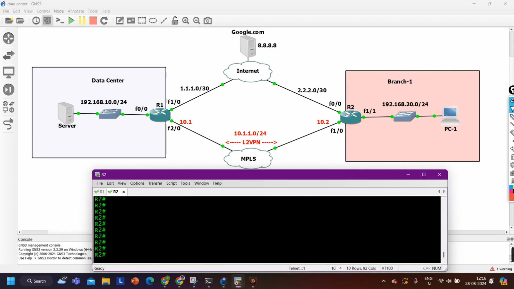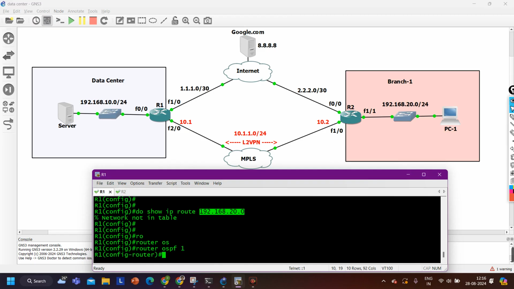On the MPLS link, I can simply enable a routing protocol, or I can even configure a static route. So let me do one thing. Let me configure a routing protocol on the MPLS link, and in real time most of the time we are using OSPF as the IGP protocol. So here also I am going to use the OSPF routing protocol. So say router ospf 1, and then router ID, let's say 1.1.1.1, and after that, guys, network.